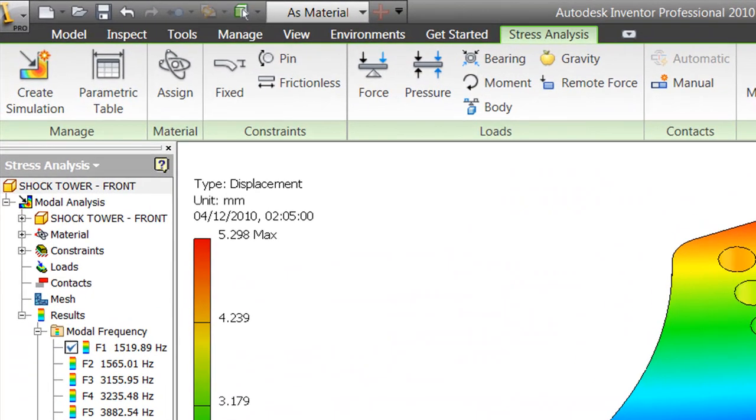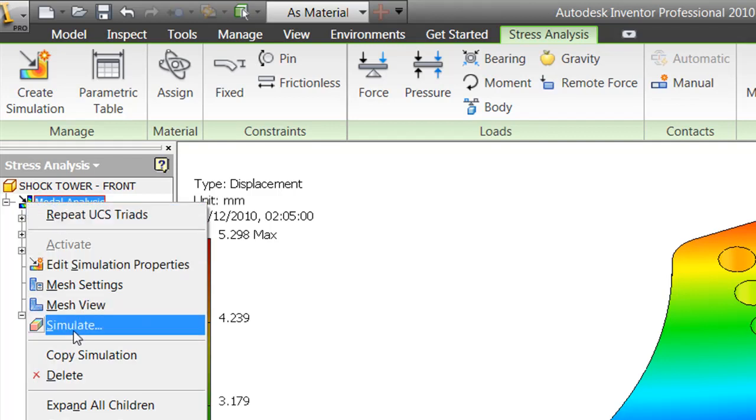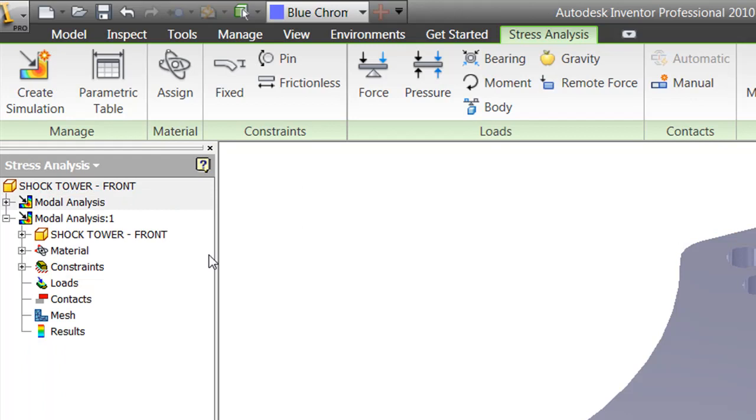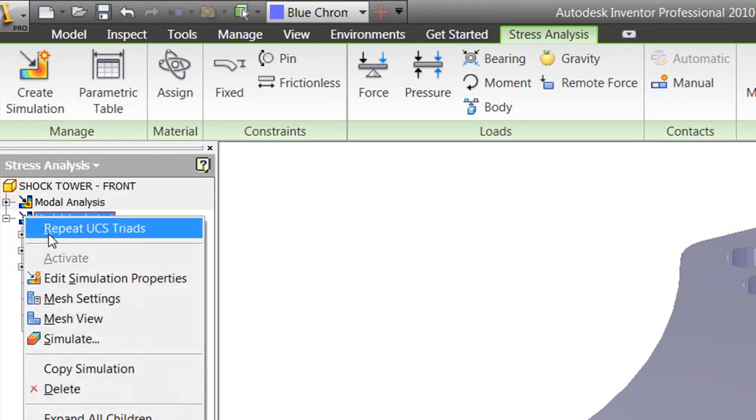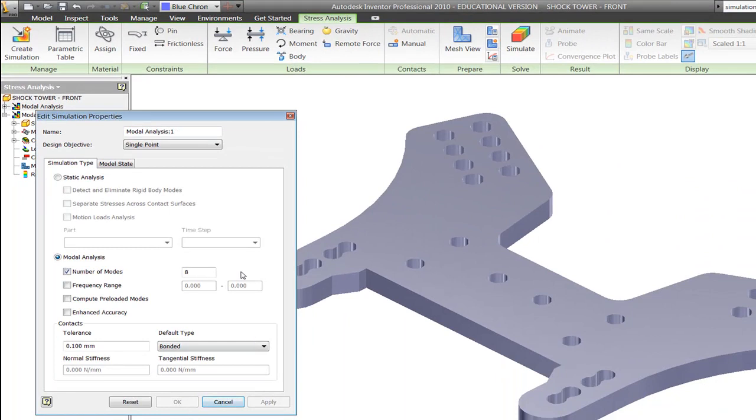Having just completed the modal analysis for this part, we can go into the browser and hover over the modal analysis node here, right click and say copy simulation. On this new copy I've made, I'm going to right click and say edit simulation properties, and up comes the edit simulation properties dialog box. In the name I'm going to call this parametric because the analysis that I'm looking at here relates entirely to the sizes. Under design objective, I'll go to the drop down and select parametric dimension, select static analysis, and OK.